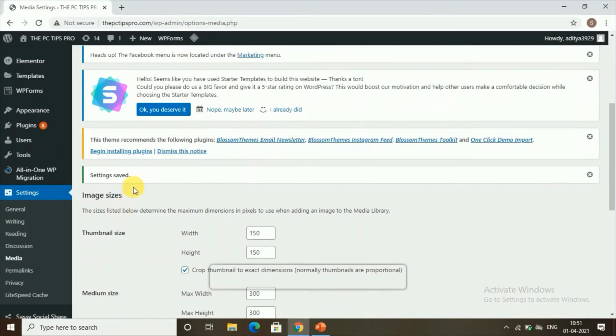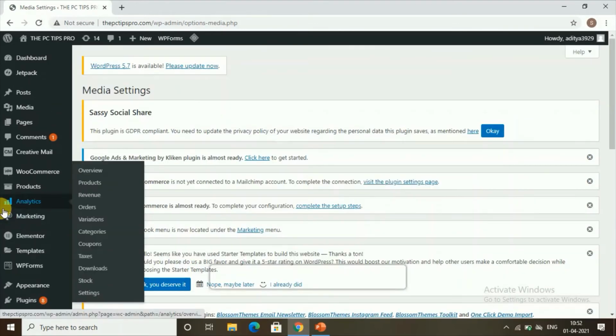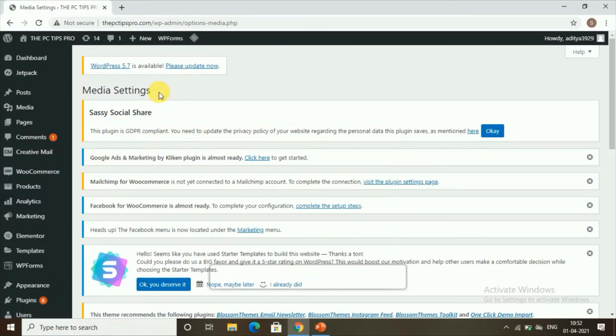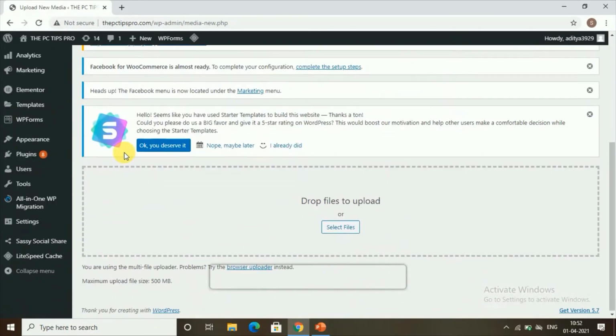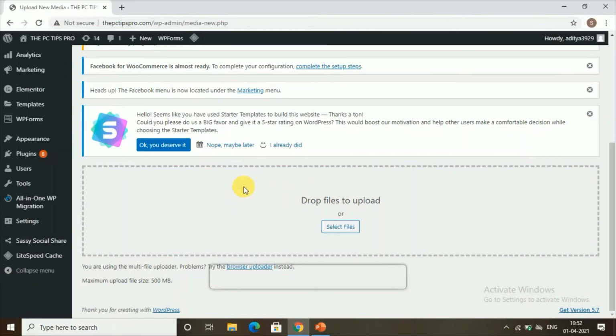So you can see that the settings have been saved. Now let's check whether our maximum upload size has been changed or not. So let's go to the media section and click on add new. Now here you can see that your maximum upload file size has been changed to 500 MB. So in this way you can change your maximum upload file size in order to upload larger files onto your media.